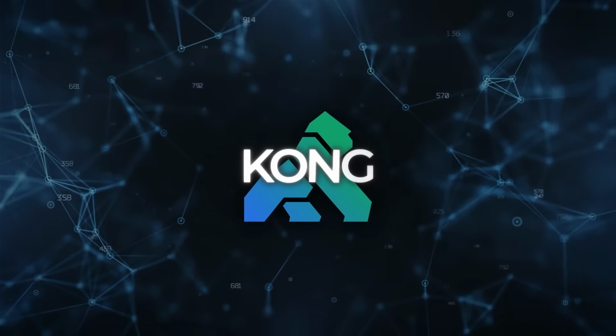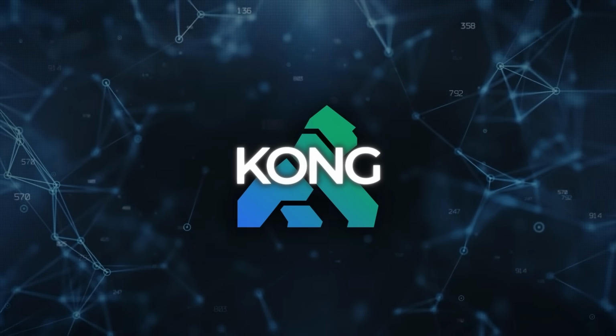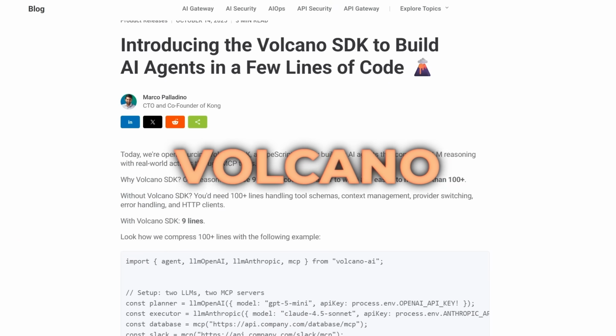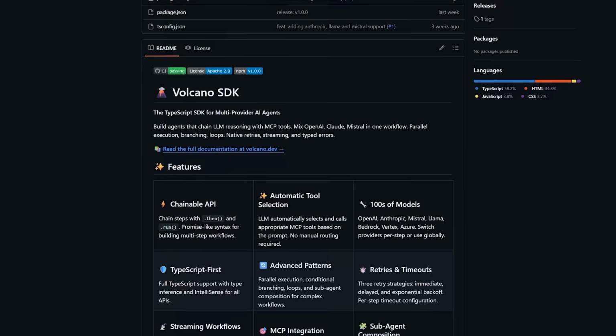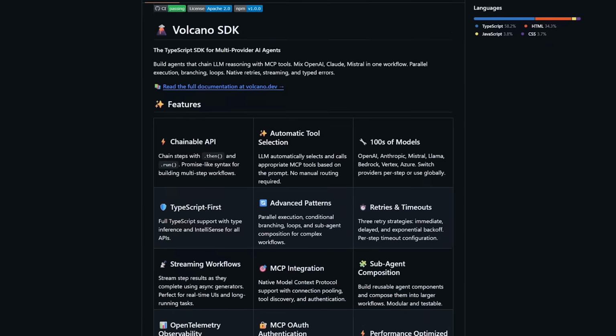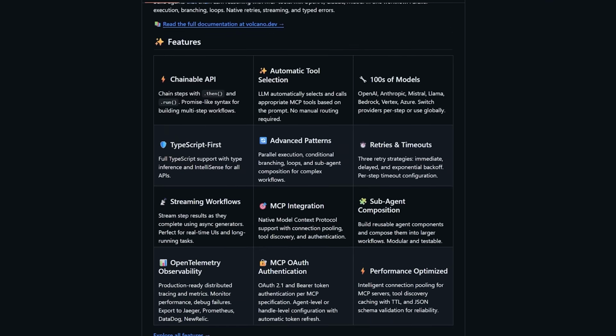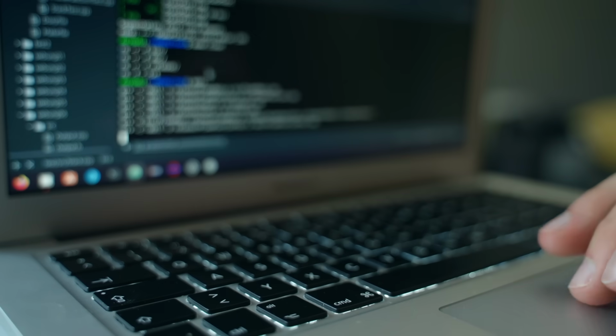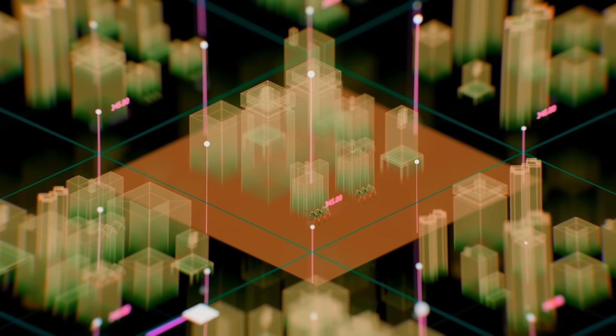All right, now Kong just dropped something that could totally change how developers build AI agents. It's called Volcano, and it's kind of insane. Basically, it's an open source toolkit that lets you build your own smart AI assistants, and you can do it in just a few lines of code. Here's why it's such a big deal.